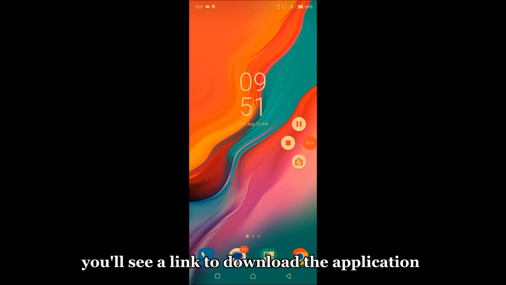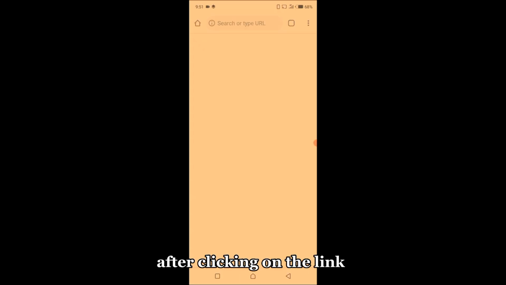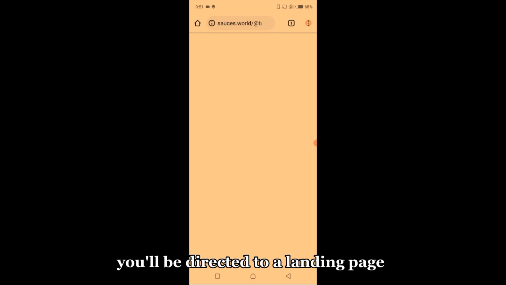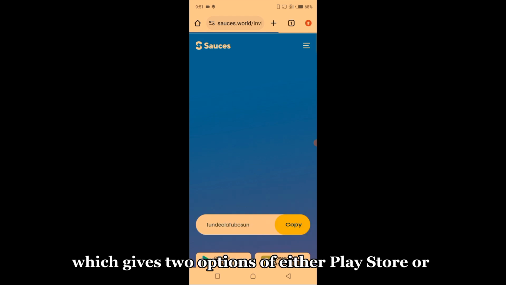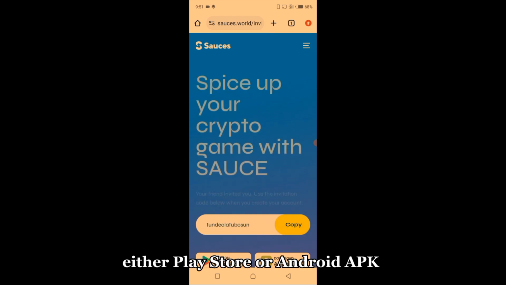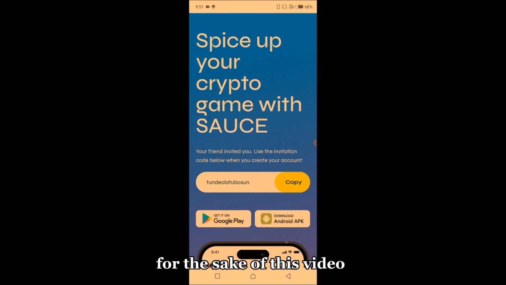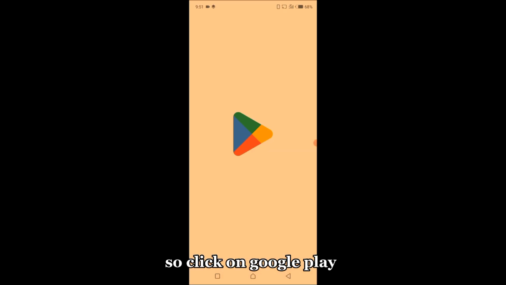Now, to download the application, just look at the description of this video. You will see a link to download the application. After clicking on the link, you'll be directed to a landing page which gives two options of either Play Store or Android APK. For the sake of this video, I'll be using Google Play. So click on Google Play.